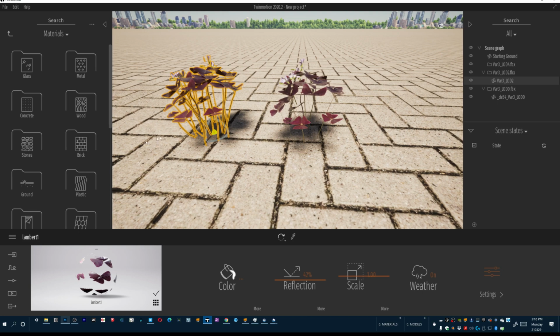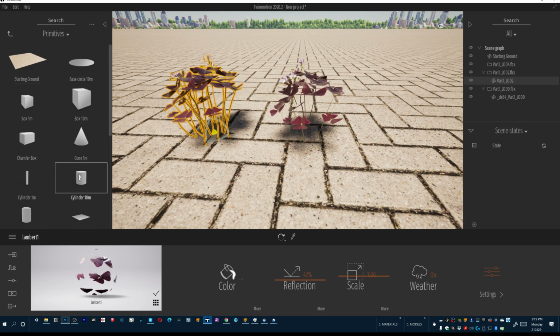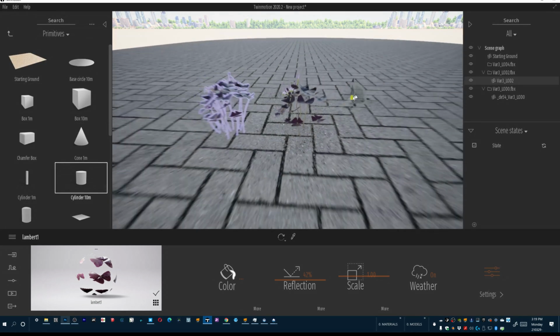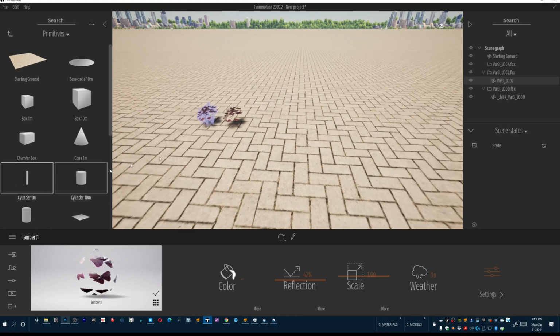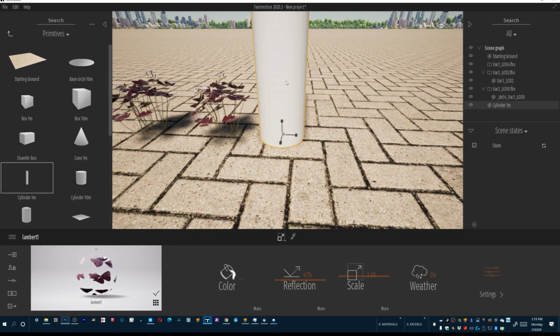Now, before I save these into my library, I want to touch on a trick that I went over in part 7 of this Twinmotion tutorial series, and that is I want to go in and get a positioning node, is what I like to call it. I'm going to go into my primitives and pick something like this cylinder, which is maybe a little too big. Let's go for a 1 meter cylinder there, and I'm going to shrink him down, hit my number 6 key so I can get to scale, and scale this guy way, way down.